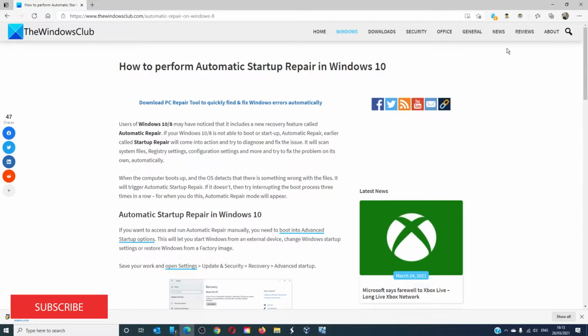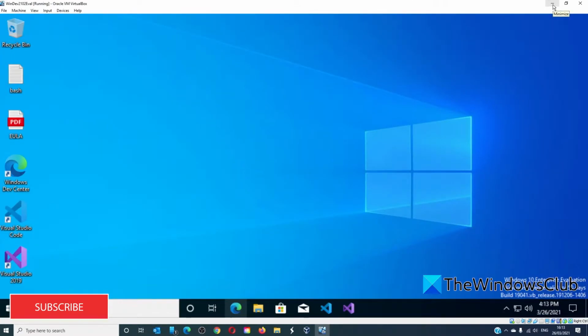For a more in-depth look at the topic, we will link an article in the description down below. To get access and run automatic repair manually, we need to boot into Advanced Startup Options. This will allow us to start Windows from an external device, change startup settings, or restore Windows to a factory image.